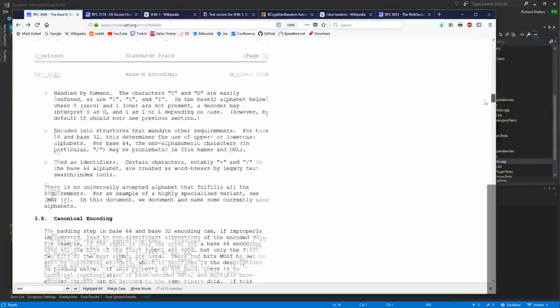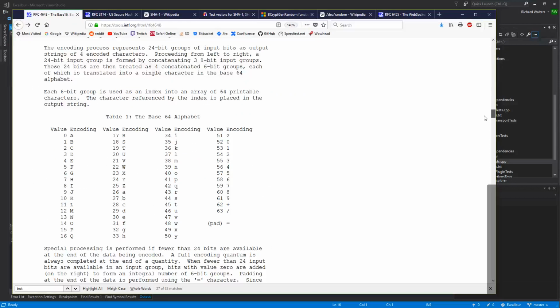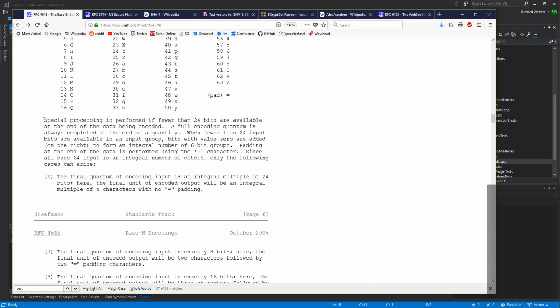So they describe the basic algorithm pretty verbosely. And what they do is they talk about there being an alphabet that's used to encode values. And the process takes 24-bit groups of input and outputs them as strings of 4 encoded characters. And special processing is performed if fewer than 24 bits are available. You basically pad it to full 24 bits by adding zeros.